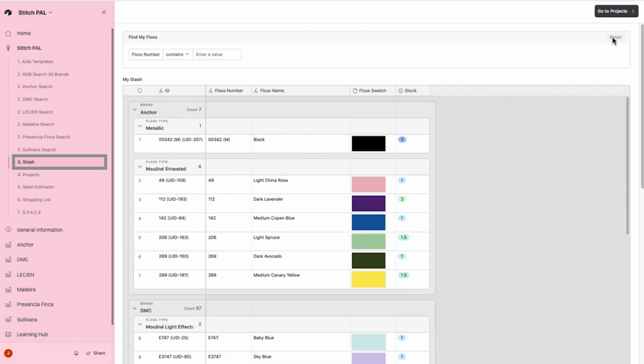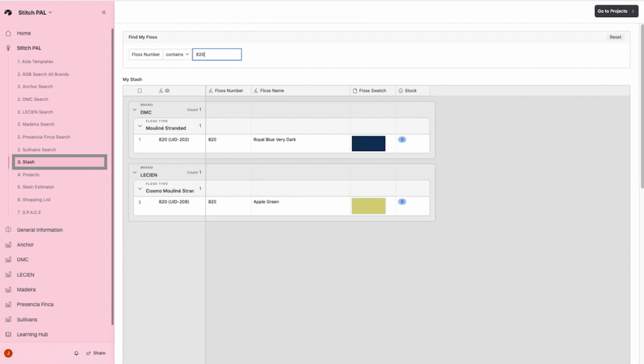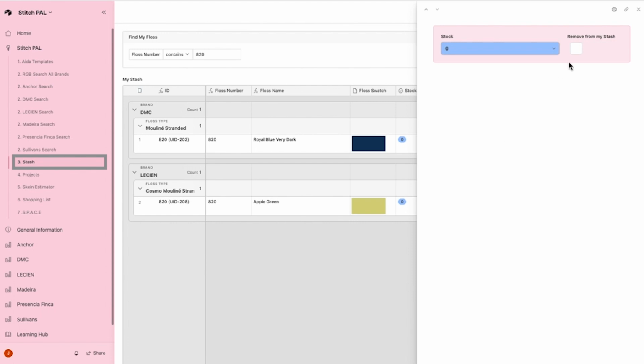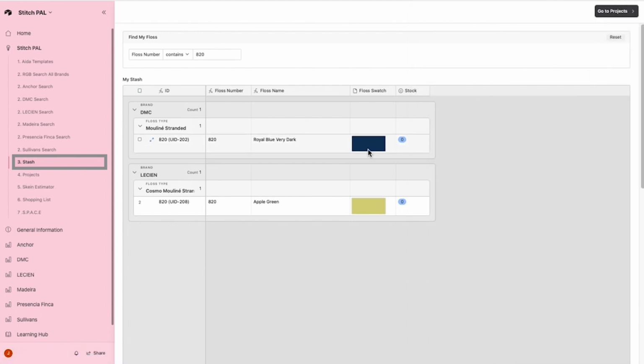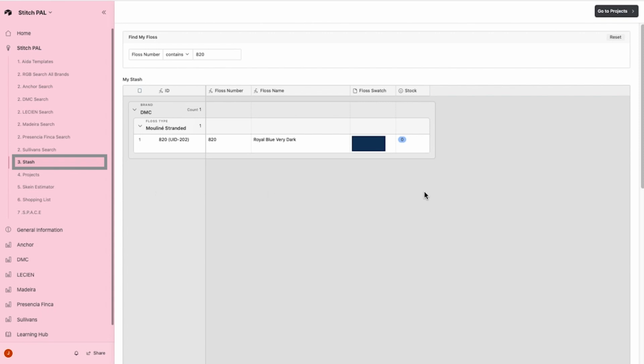How can floss colours be removed from the stash? Let us use example 820 again. Click on the 820 floss number. A side window appears. Here, click the Remove from My Stash button. A red X will signal the removal of the floss colour from your stash.